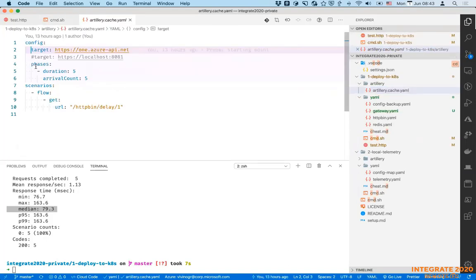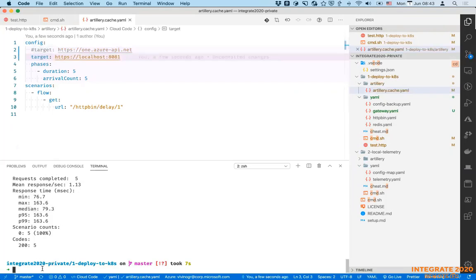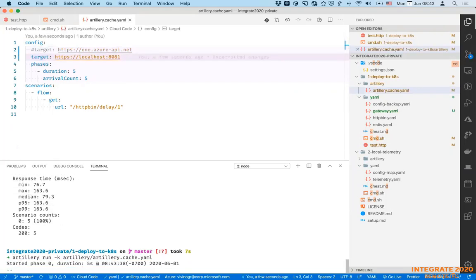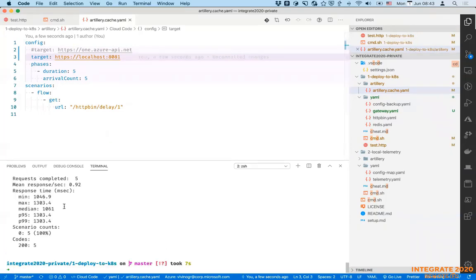So let's call through the local gateway and see what happens here. All right, so the median is over 1 second. What's going on? Well, the Self-Hosted Gateway does not actually have a built-in cache. So the caching policy, even though it's configured, the Self-Hosted Gateway has to ignore it because there is no cache for it to use. But we can easily fix this by deploying a Redis cache within the same cluster.